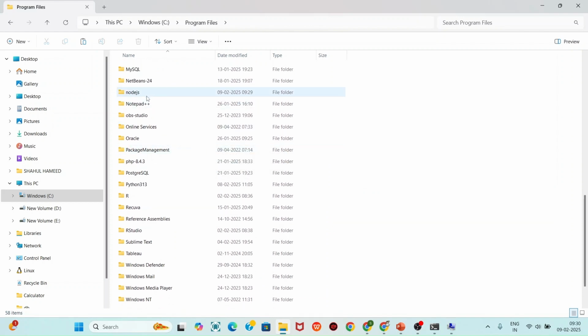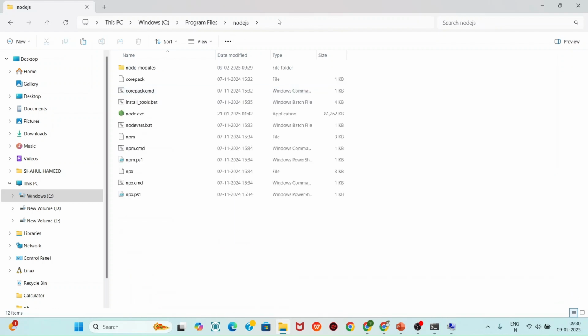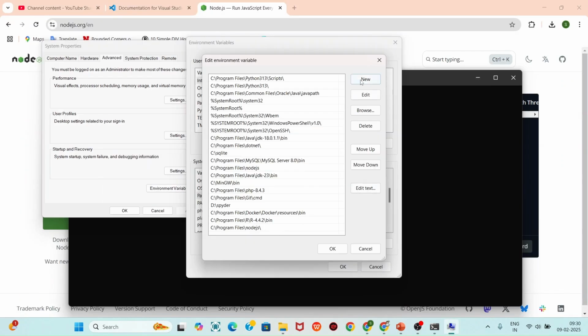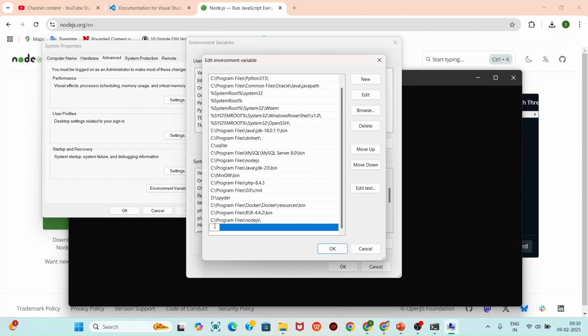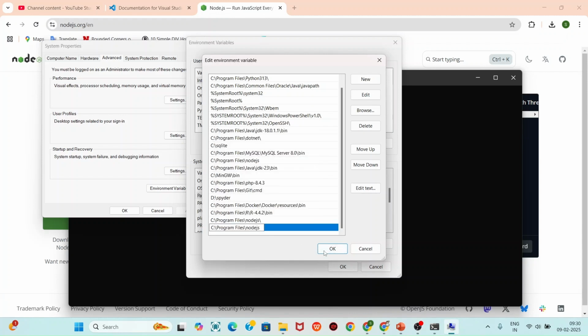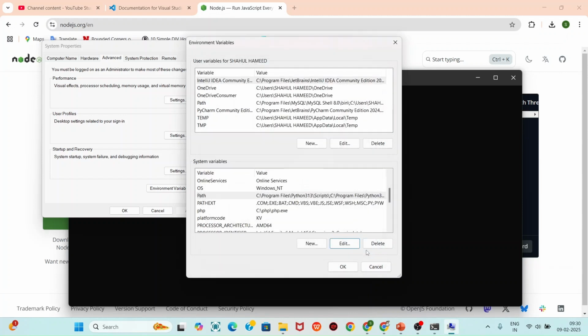You can see the Node.js. You can double click that. You can simply copy this path, click New, right click and paste that path, and click the OK button. OK and OK. I already have it, so I cancel it.